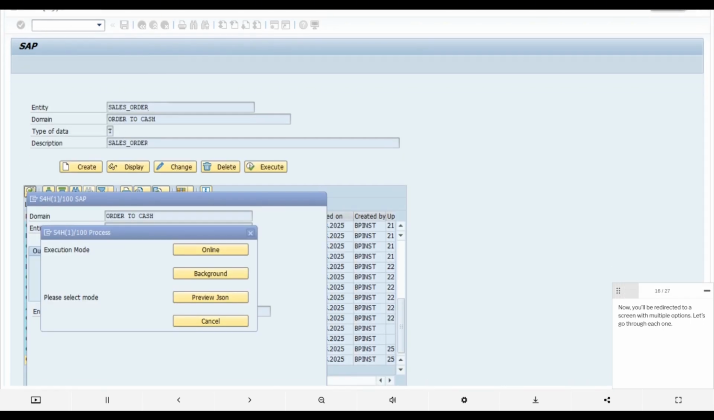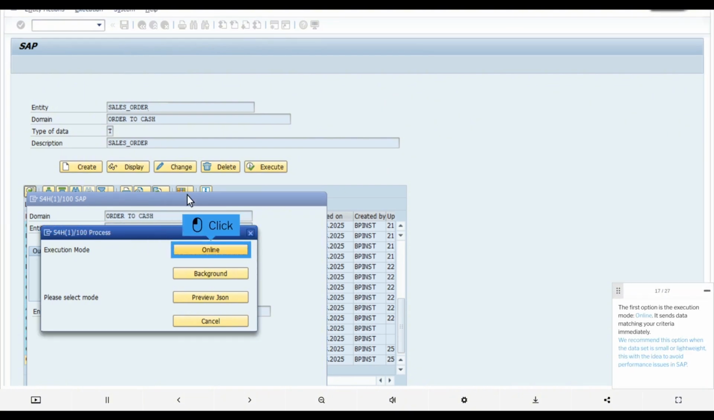Now, you'll be redirected to a screen with multiple options. Let's go through each one. The first option is the execution mode, online. It sends data matching your criteria immediately. We recommend this option when the dataset is small or lightweight, with the idea to avoid performance issues in SAP.